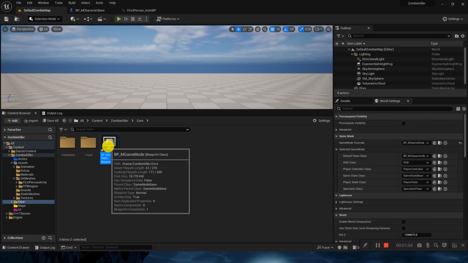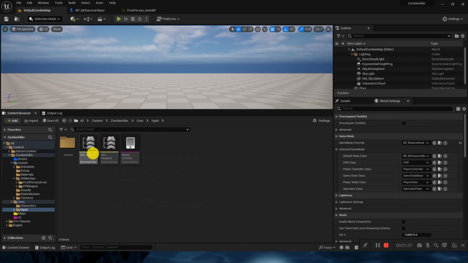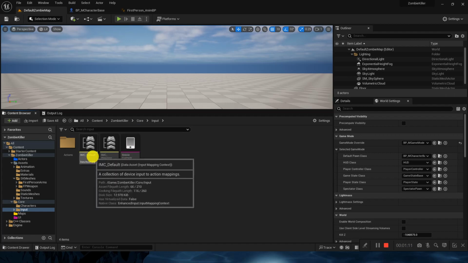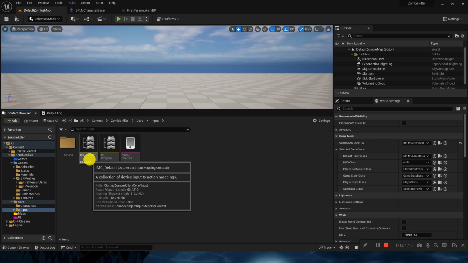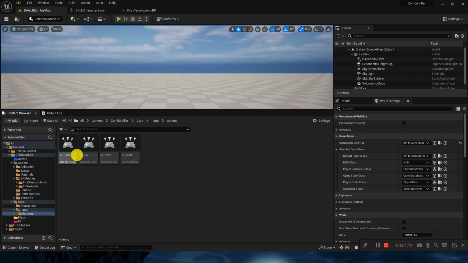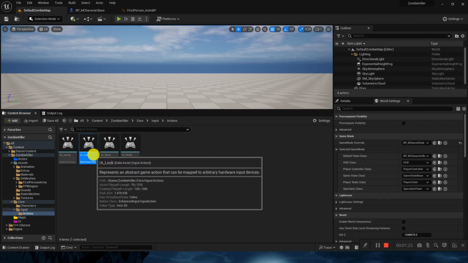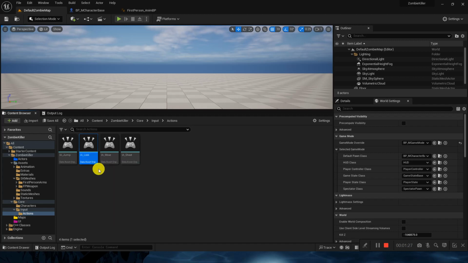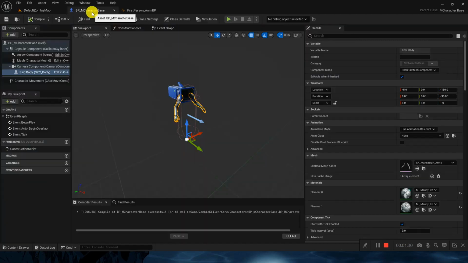If we remember, in the previous tutorial we had one input folder from the first person shooter. Yep. So this is the input mapping context. For this we have a class called UInputMappingContext, and for the actions, like move and look, these are the actions. For this we do have a class called UInputAction. So we will have this and we will apply those bindings and configure it.